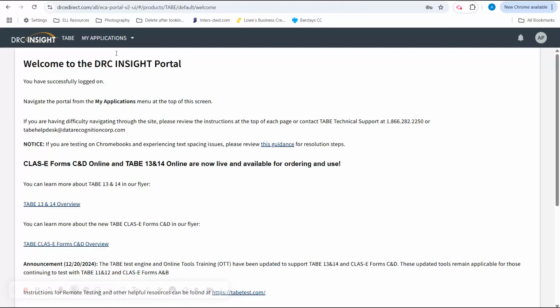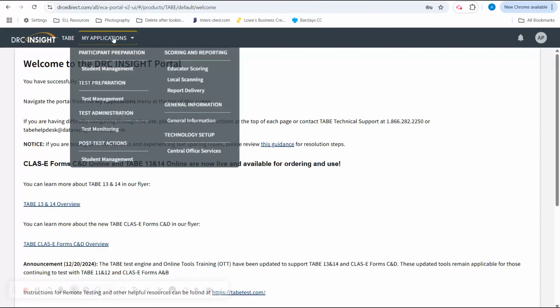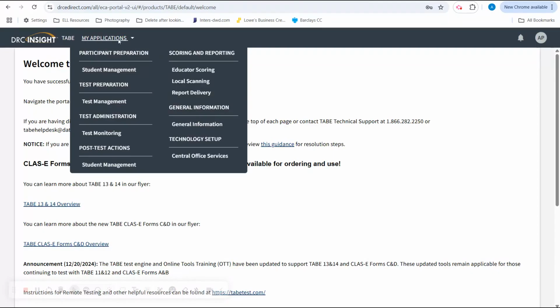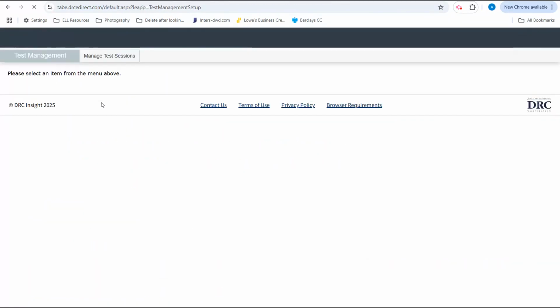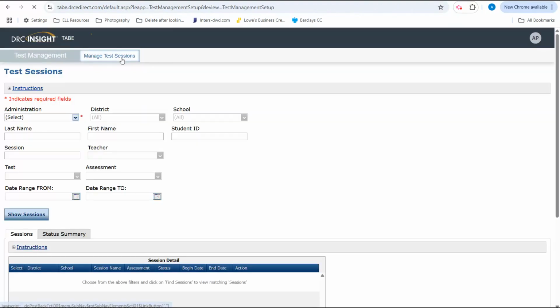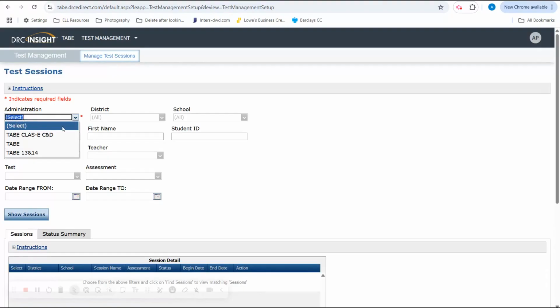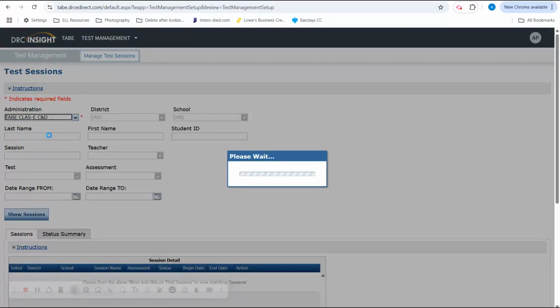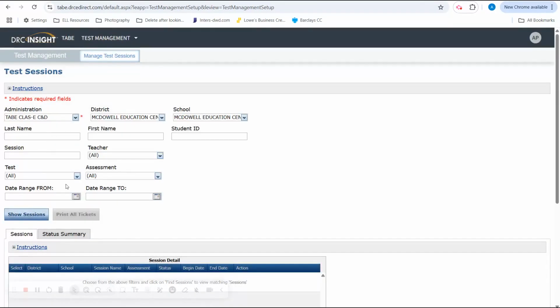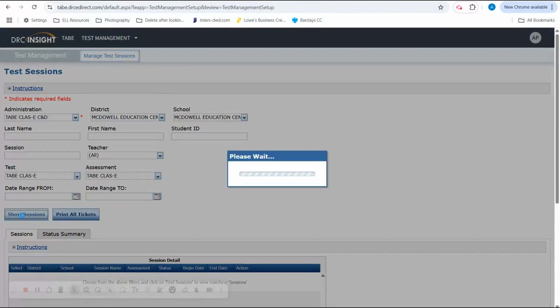you can access the tests by going to Test Management at the top, and then Manage Test Sessions. For the administration, pull down the TABE CLAS-E, C, and D. For the test, select the TABE CLAS-E and click Show Sessions.